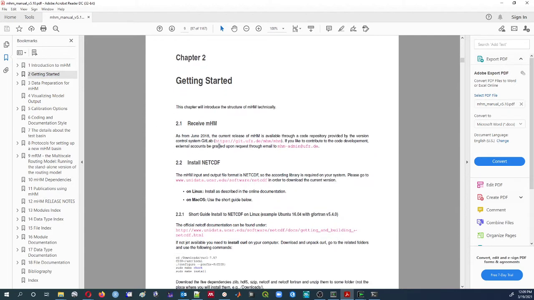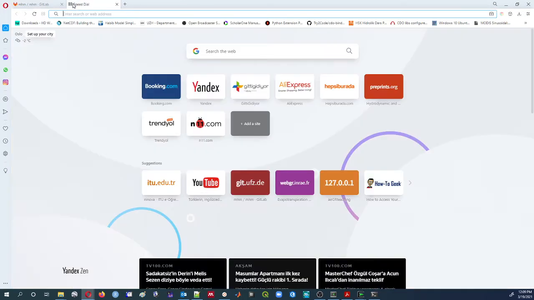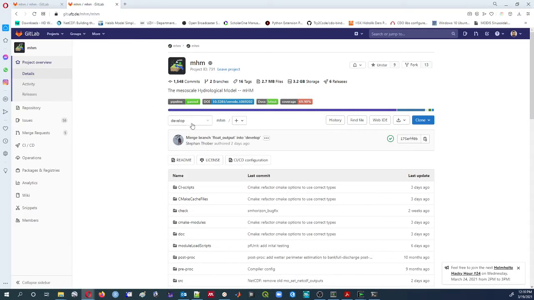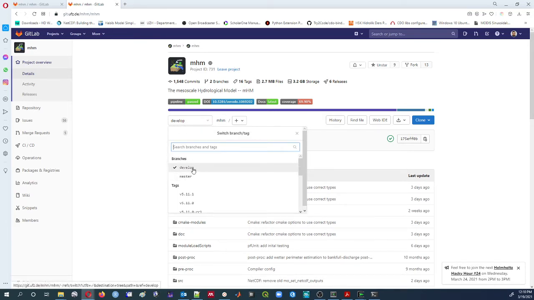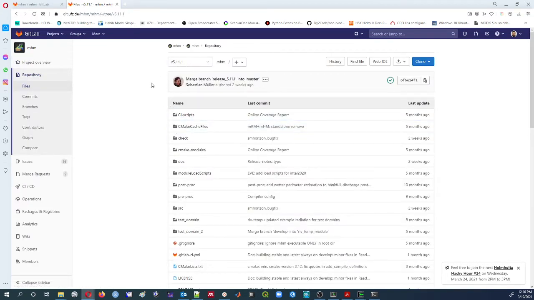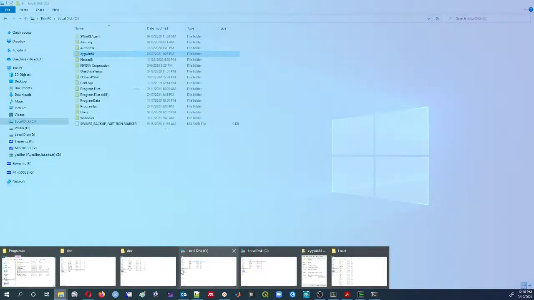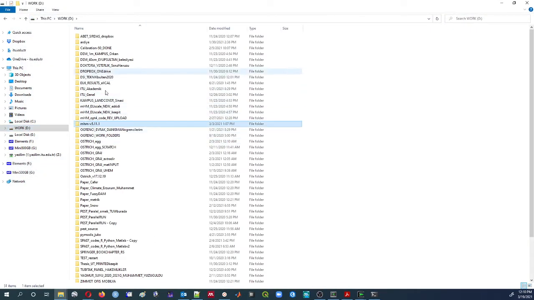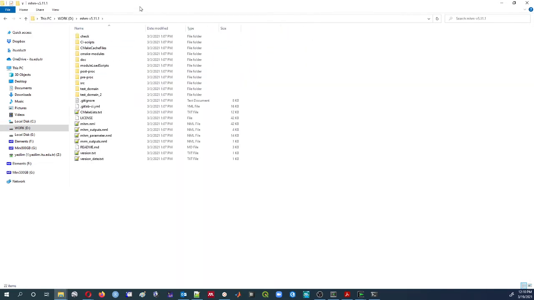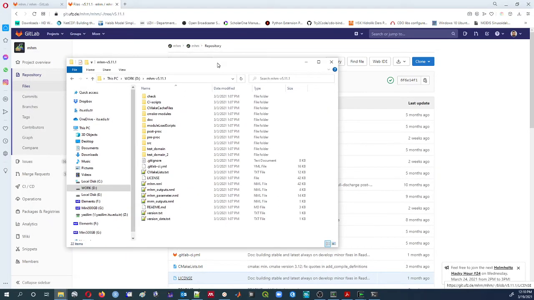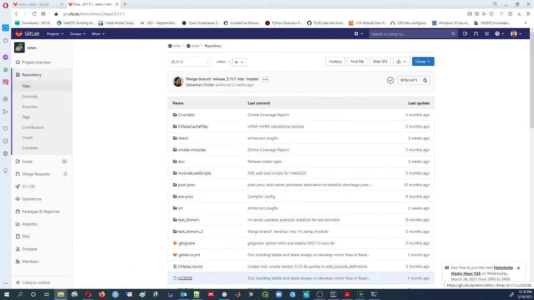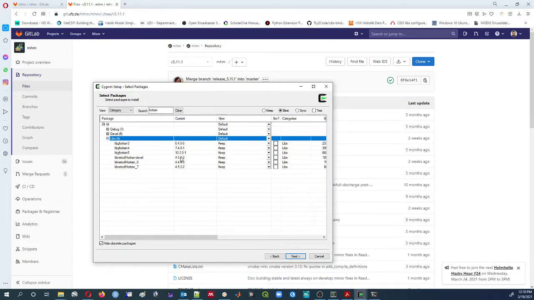Getting started. Receive the mHM from the GitLab page. Here, if you search GitLab mHM, it's here. In the beginning, it says develop. It's not stable. You should select the one that is released, and then download it as a zip file. Once this zip file is ready, you bring it to a place where it is downloaded as a zip file. Later you unzip it, and this is now ready for further steps. But I would like to explain how you download the libraries.